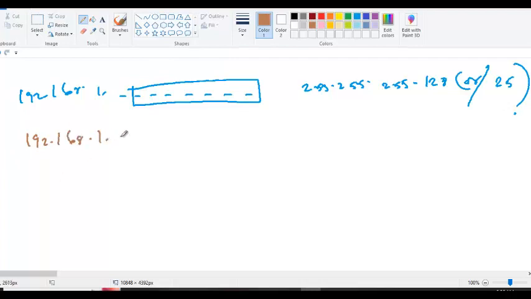192.168.1.0, and then 1.64, and then 1.128 we can use, because this time we have borrowed 2 bits. You can go up to 192, isn't it? 2 bits if you borrow, 128 plus 64 is 192, correct? 192, which we should not use. Okay.